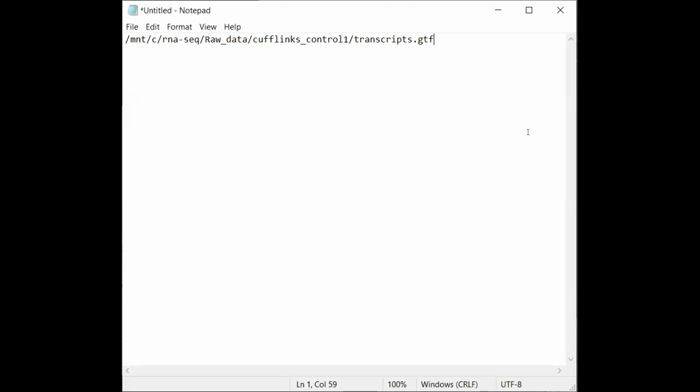Ma'am, we should do it for all four, control 1, control 2, for each and every file. We should run the command. Yes, you have to put all the paths of the transcript files here in the notepad, guys, like she is doing, you can see.